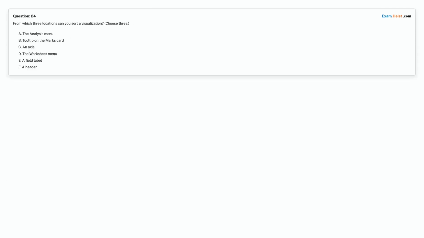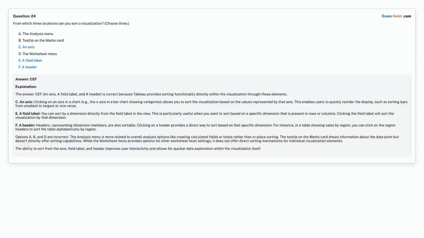Question 24. From which three locations can you sort a visualization? Choose 3. Option A. The analysis menu. Option B. Tooltip on the marks card. Option C. An axis. Option D. The worksheet menu. Option E. A field label. Option F. A header. Choose the correct answer. Correct answer is option C, an axis, Option E, a field label, and Option F, a header.